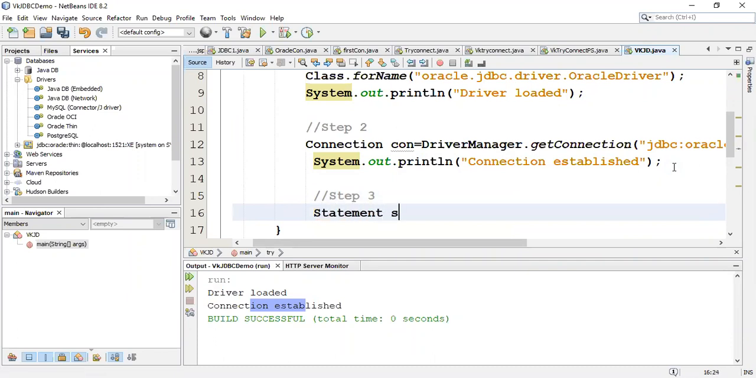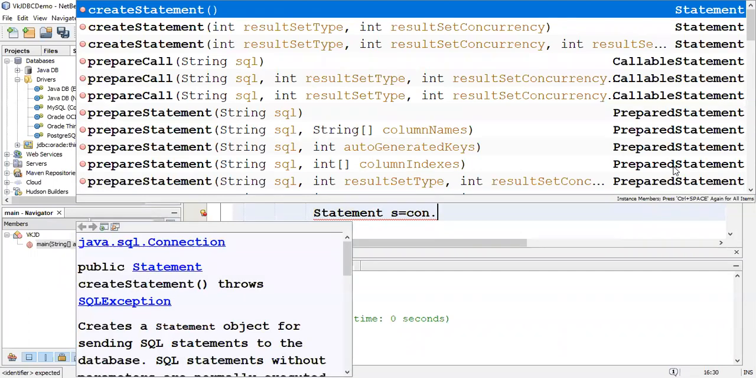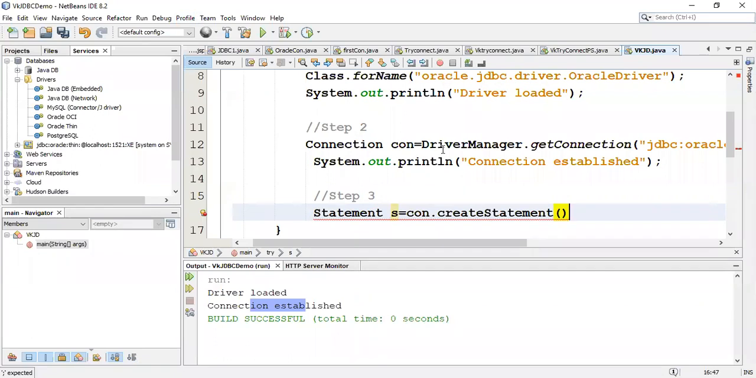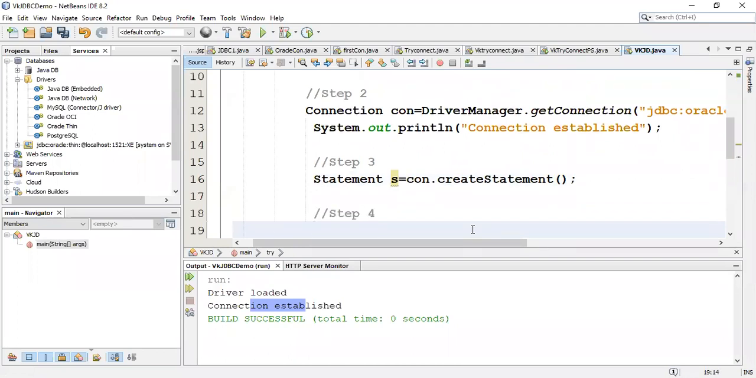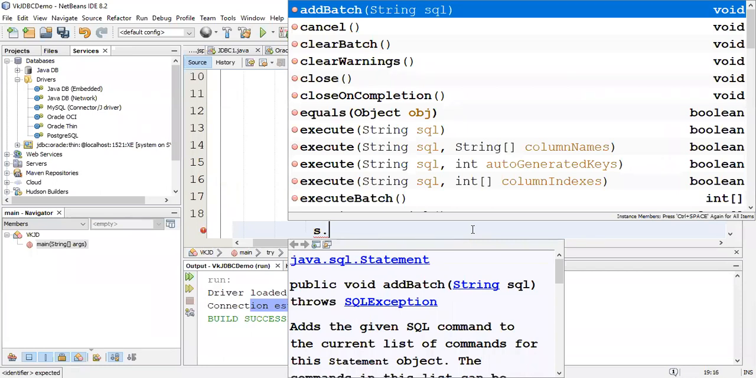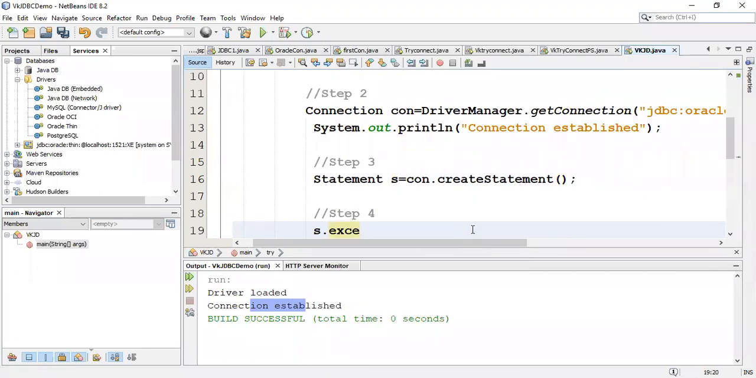So I'll just say Statement s is equal to, how do I create a statement? I use my connection object name, con dot, I'll just say createStatement. So this is the method which will create a statement object. Clear with that? Now step 4. Step 4 is I take this statement object to execute the query. So what is the statement object name? s dot. What I want to do is just display the records, so I use a method called executeQuery.